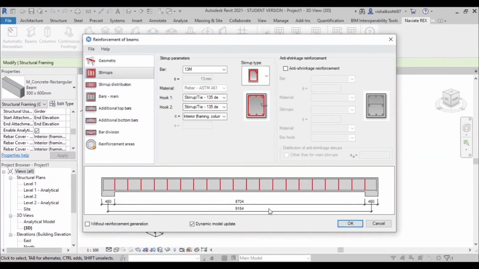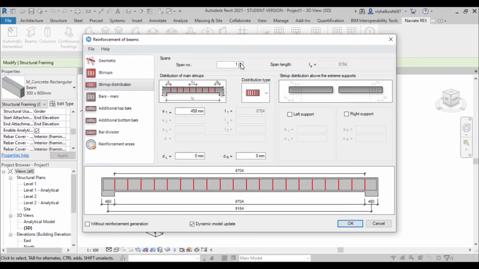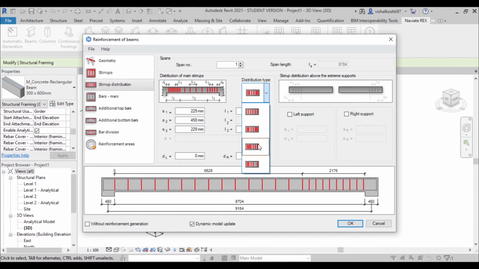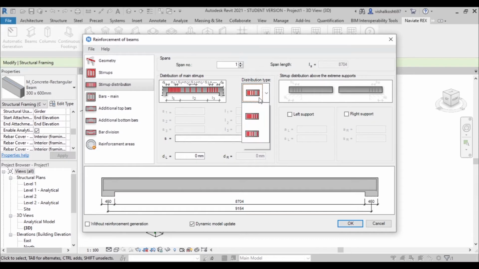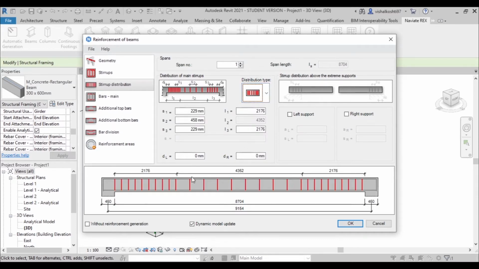Here you can see the geometry of the beam, and here you can specify the stirrup size. If you don't have this size, you can modify it later. Here I'm going to use the span as one, and you can choose whichever distribution you want. I'm going to choose this type because at the supports there will be a negative bending moment, so I'll provide the most reinforcement over there.